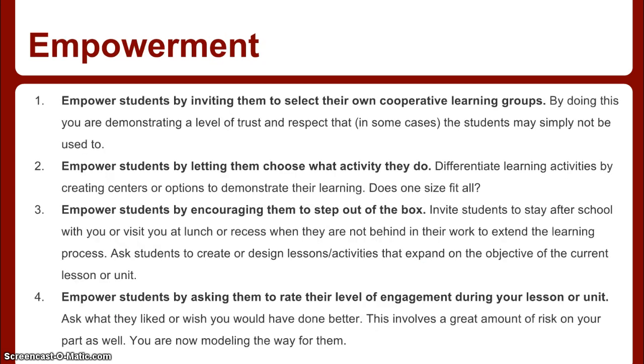The first category of strategies is empowerment. This particular slide shows 4 different ways that you can increase the empowerment of students in the classroom, which will help develop a deeper level of relationship building. The first one invites students to select their own cooperative groups.